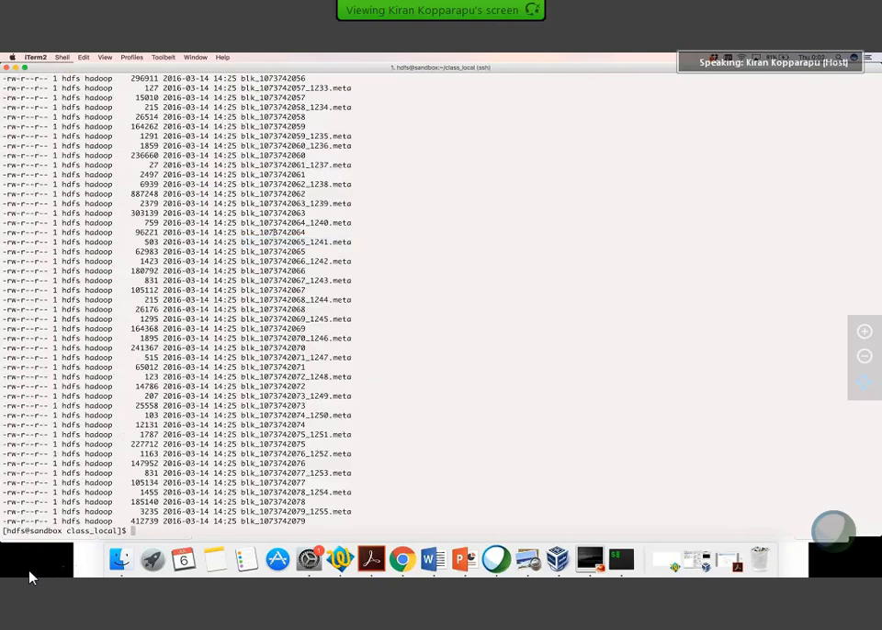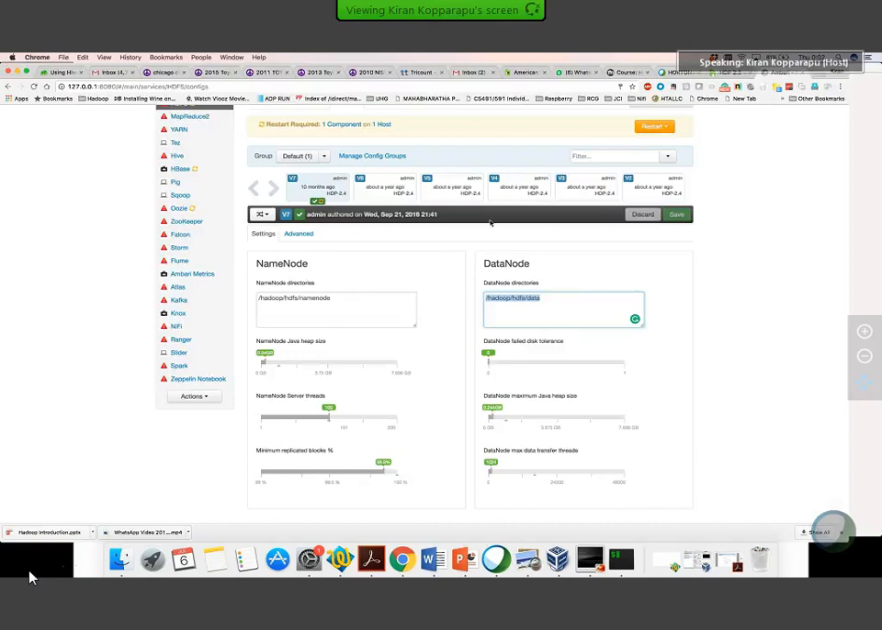All these blocks have an identifier, so blk underscore and then some identifier. It's called a block. This is how all the files will be stored in terms of blocks. Again, all these blocks will be on the local file system.